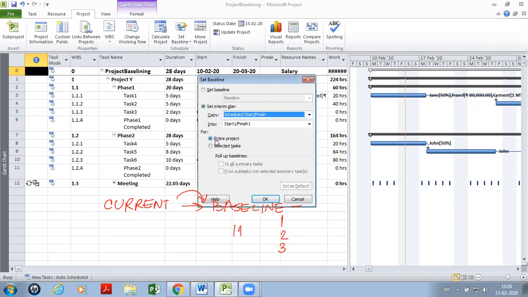We can baseline the entire project. We can baseline only a few tasks. This will come in handy when only one part of the project is getting modified, and you would not want to change the baseline for the entire project, but only for the part of the project which is modified. So that is where selected tasks will come in handy.